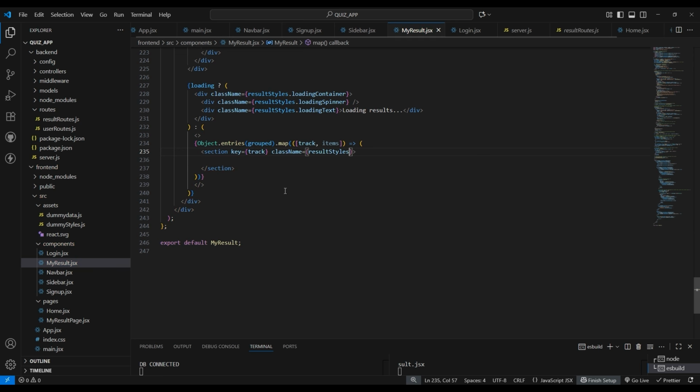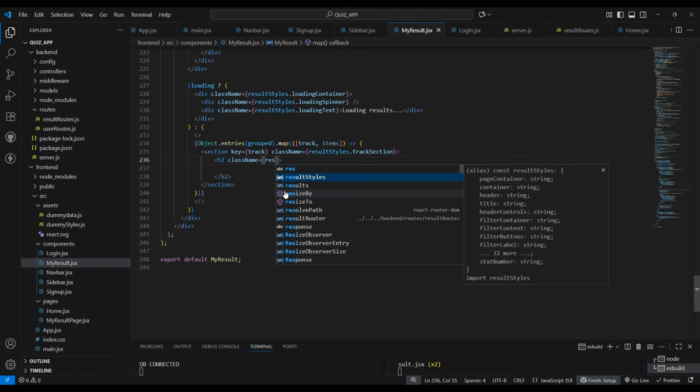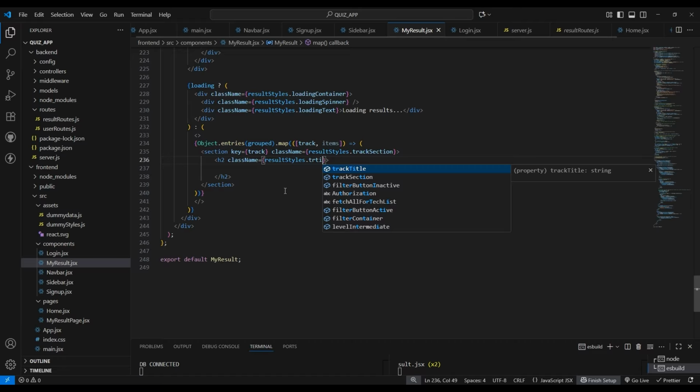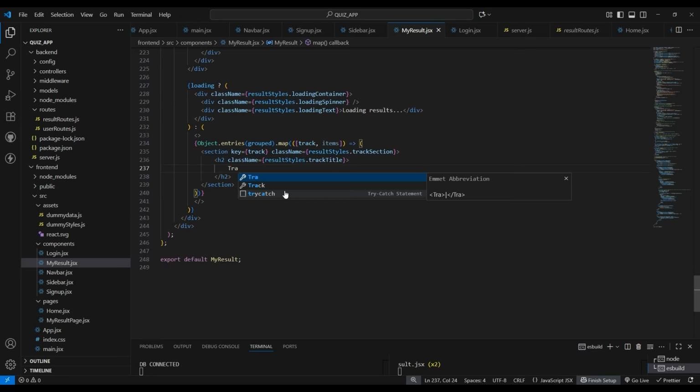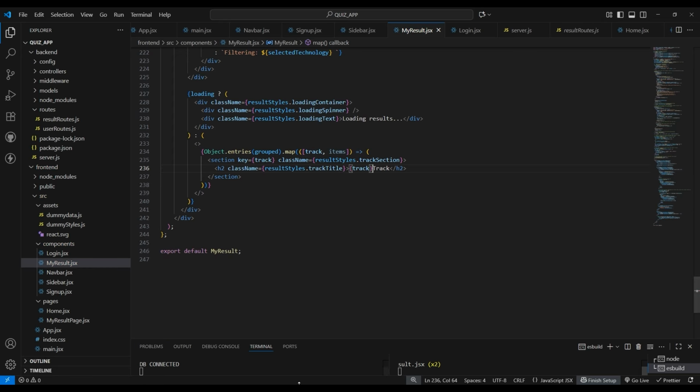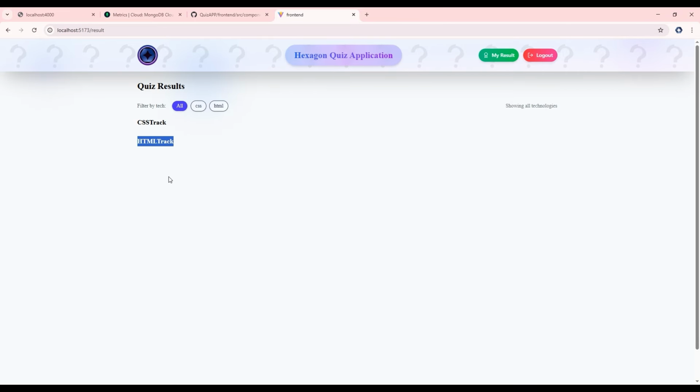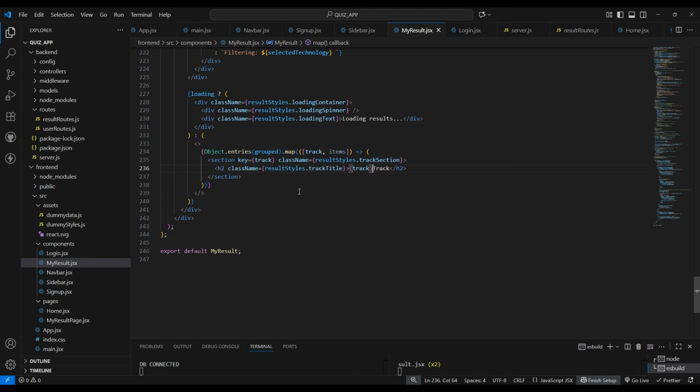Class name for this section tag will be result styles dot track section, and inside this we are gonna give the heading tag and give class name to this h2 tag. It will be result styles dot track title, and let me just type here track. So this is our HTML track, CSS track, and once I click on HTML, it will be HTML track.